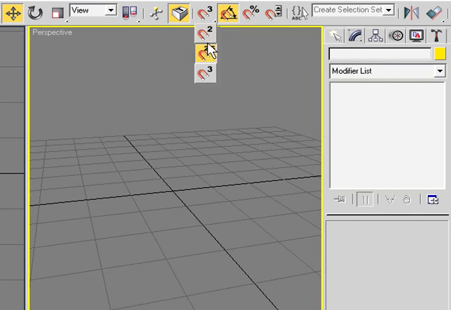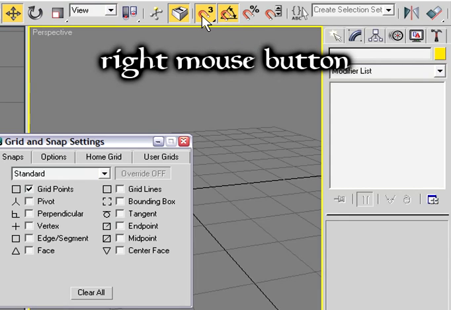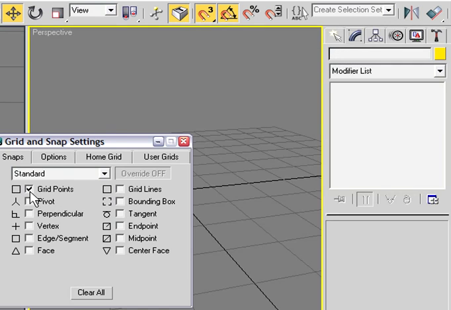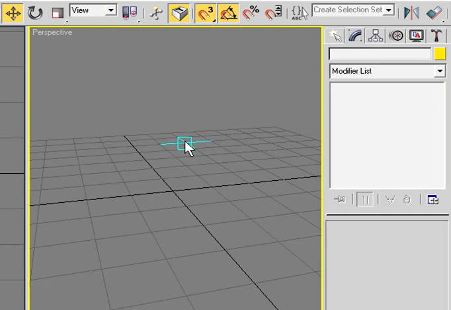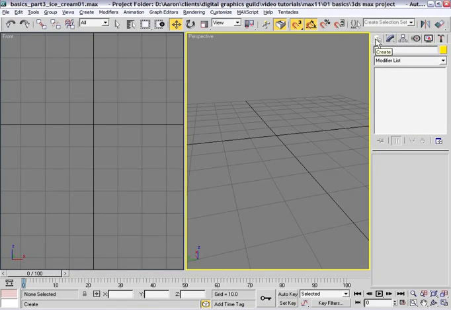Some of these buttons have flyouts, and we want to make sure we're using 3D snaps in this case. And we also want to make sure that we're snapping to the correct thing. We want to snap just to the grid points. So I'm going to right-click on my 3D Snaps button and just verify that grid points is the only option activated. And I'll close that. Then I'll make my ice cream cone, my sugar cone. So we'll go back to our Create panel.